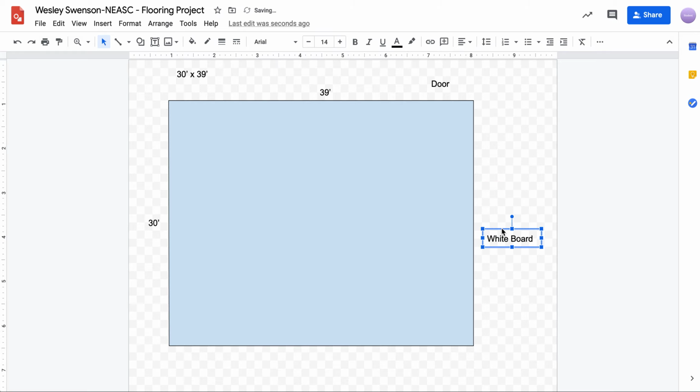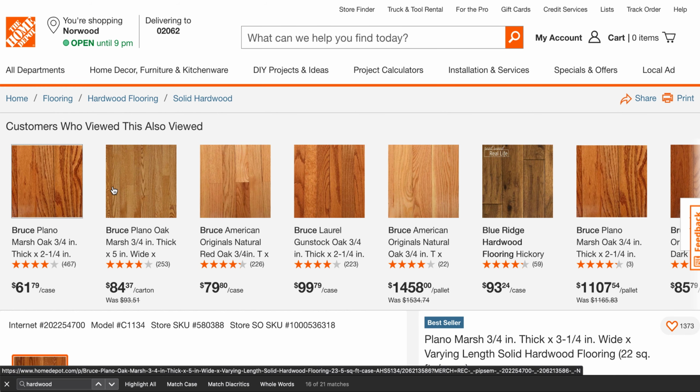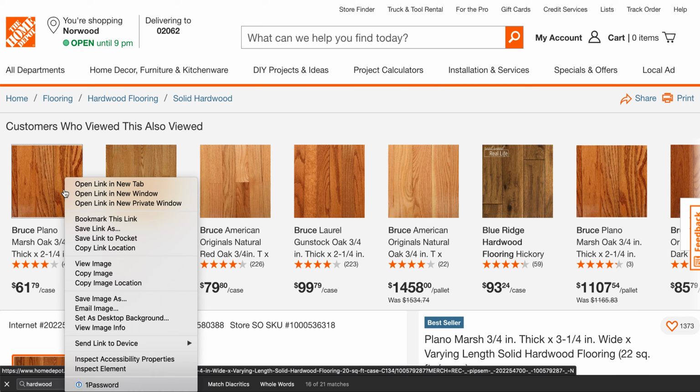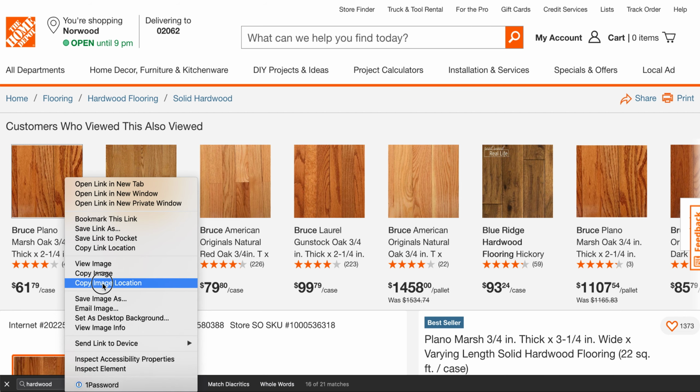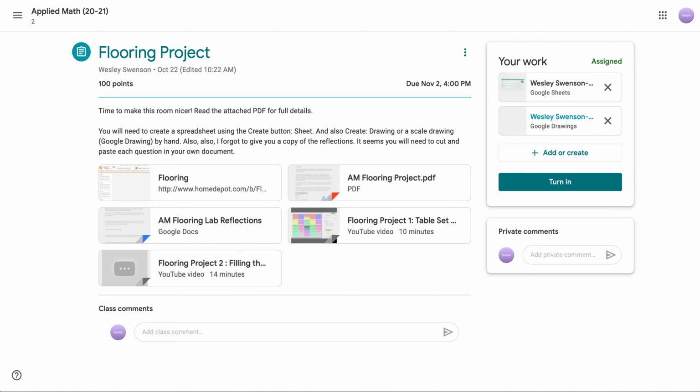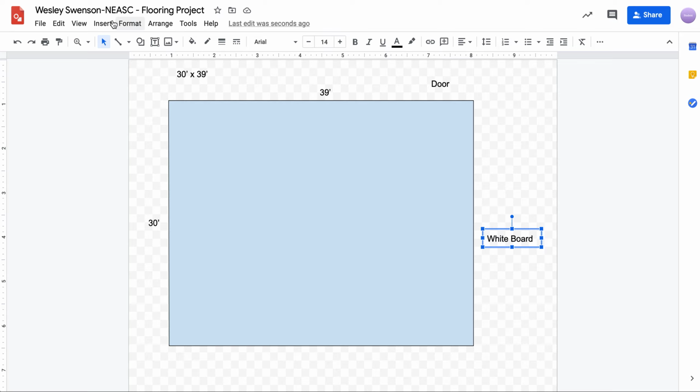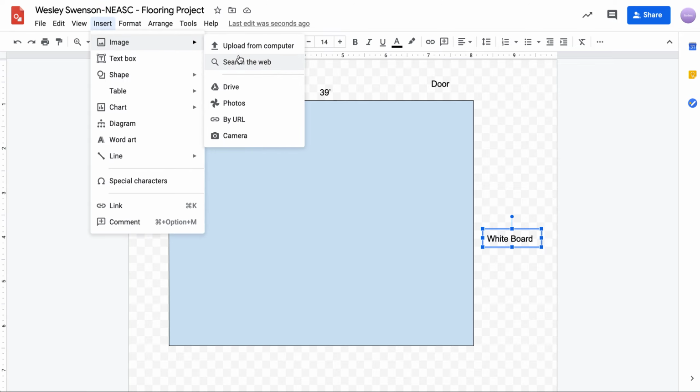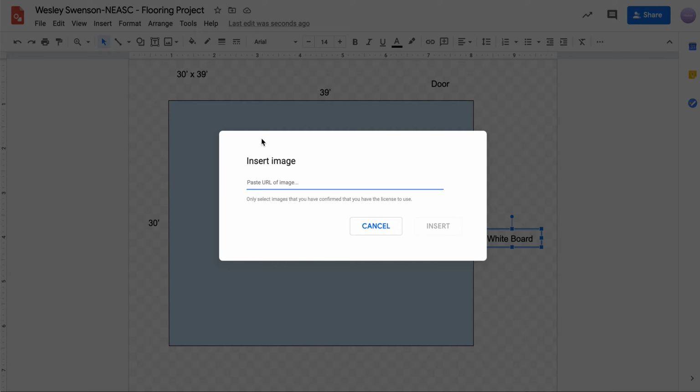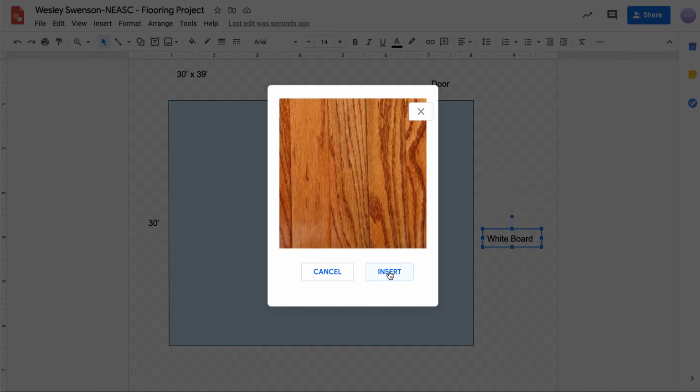I do want to also point out that we can now insert something. So if you go over to Home Depot and grab a sample of what you're going to use, if you right-click on it, notice you get Copy Image Location. So go ahead and select that and come back into the tab here, and we're going to insert an image, and we're going to do so from URL. Paste that in, and you can see quickly that it shows up.